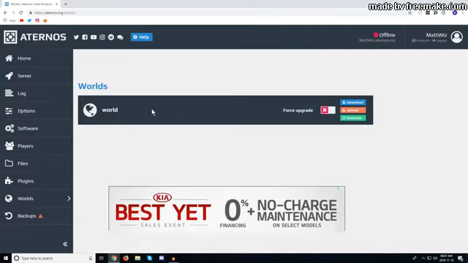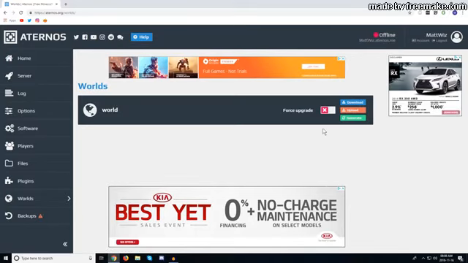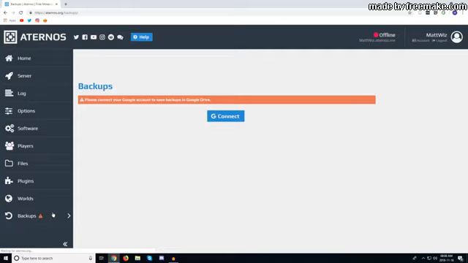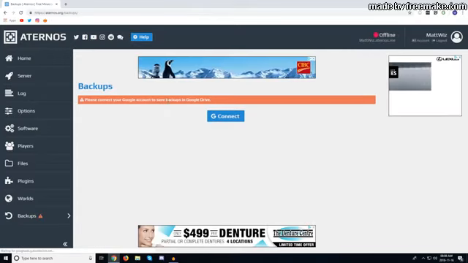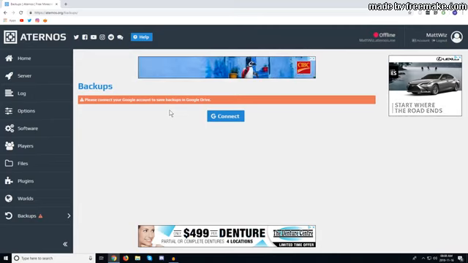Worlds. Okay, so if you want, you can download your current world. It'll download as a zip file to your computer, and make sure that when you're uploading a world to Eternos, you upload it as a .zip file. It won't accept anything other than .zip, so you need to compress it. And if you want to make a backup, you connect your Google Drive. It'll connect to Google Drive and put backups of your server continuously in there.